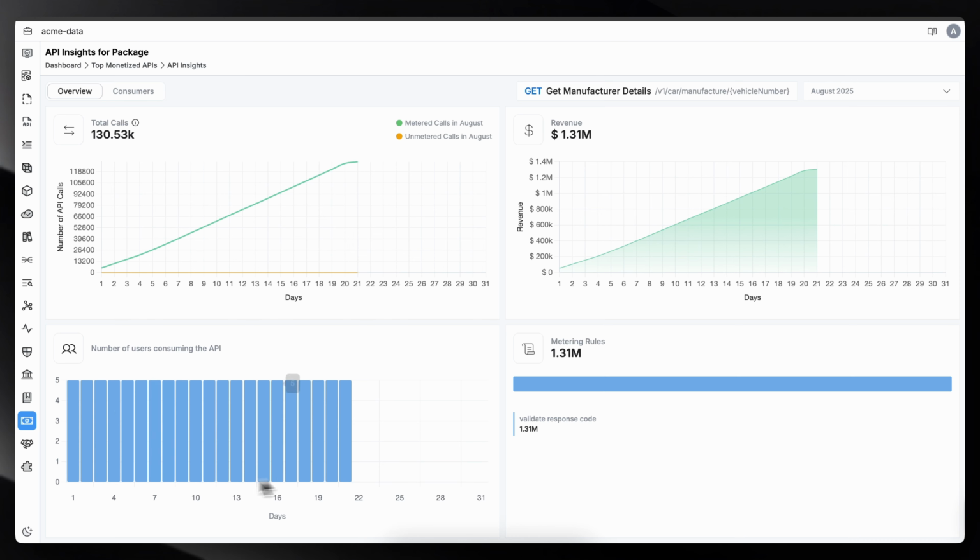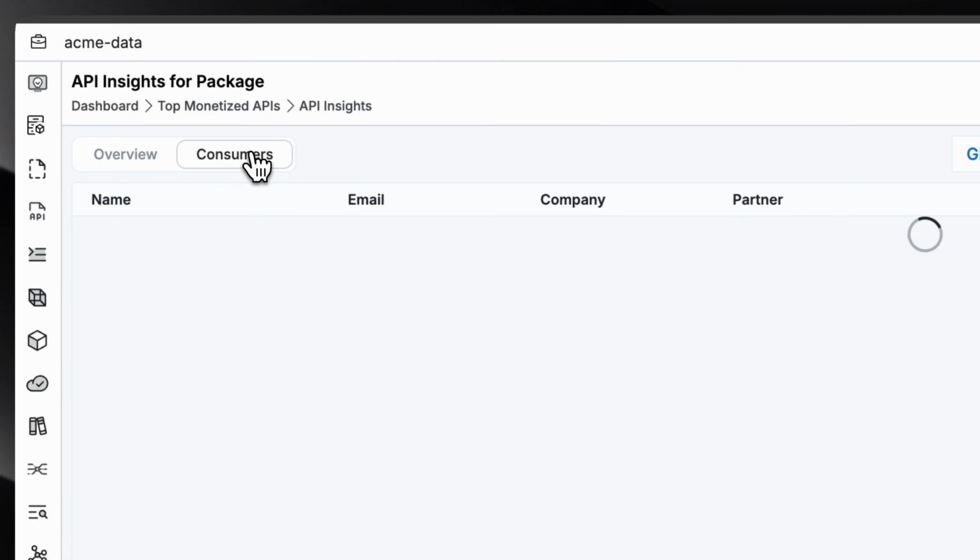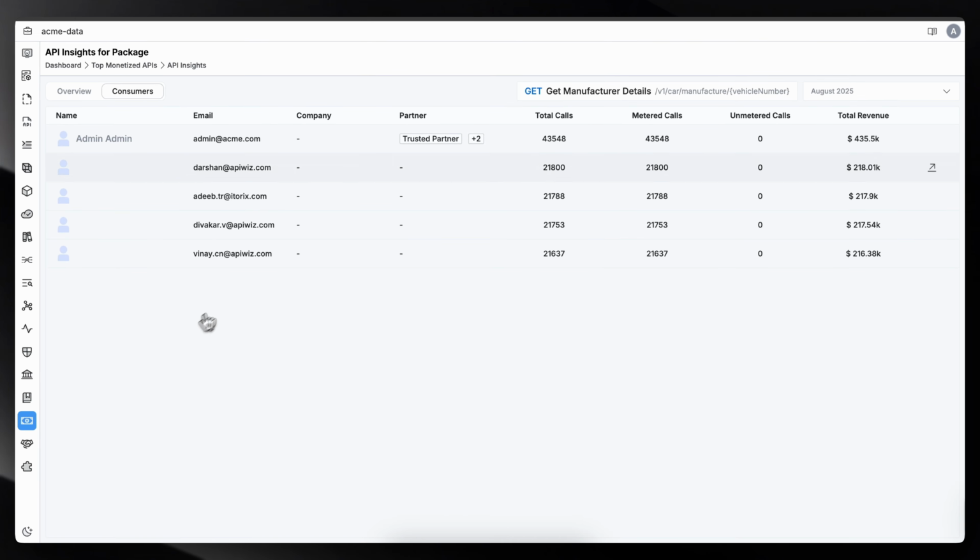Since we have the number of consumers here, if I go to the consumer tab, I get the list of those consumers. This helps me identify the most valuable customers so that I can serve them better or reach out to them. Please note that these details are only for this one specific API and not for any specific package. We saw a similar view in a previous video where the list of consumers was populated for a given package. In this case, these consumers are only accessing this specific API.